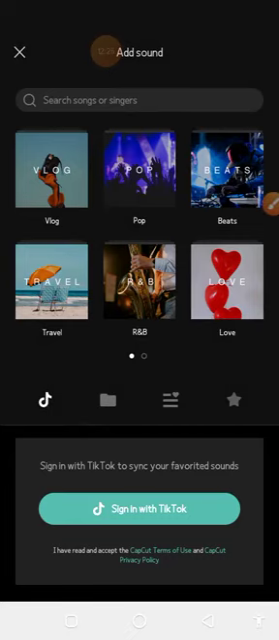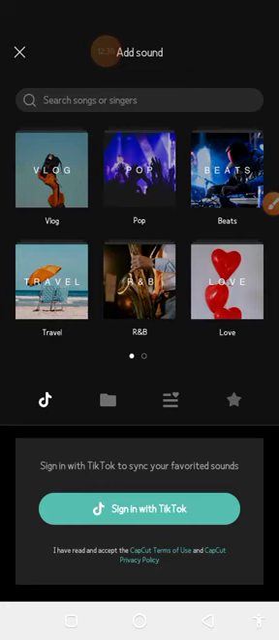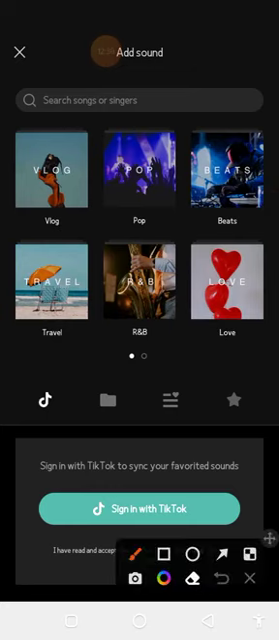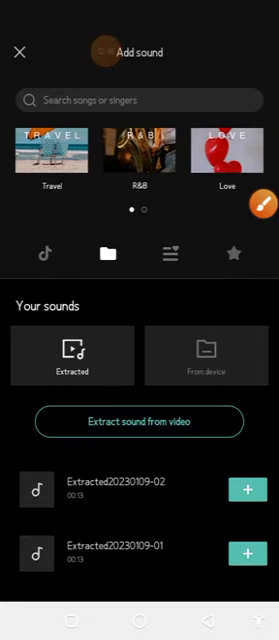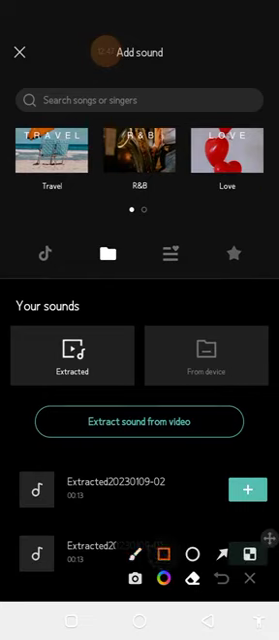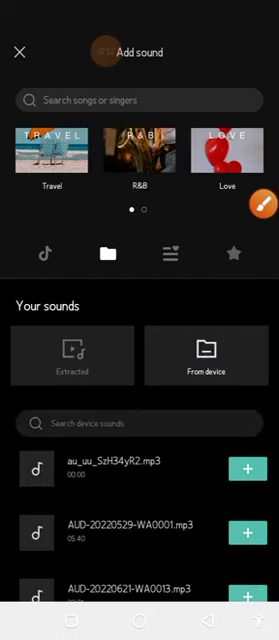I won't go into much detail on this, but let's do what we have to do. All right, so now we want to add an audio from our phone. To add an audio from your phone, tap on these other icons. When you tap on this icon, it's going to give you two options: extracted and from device. For this, we are going to add an audio from device. So you are going to tap on that.